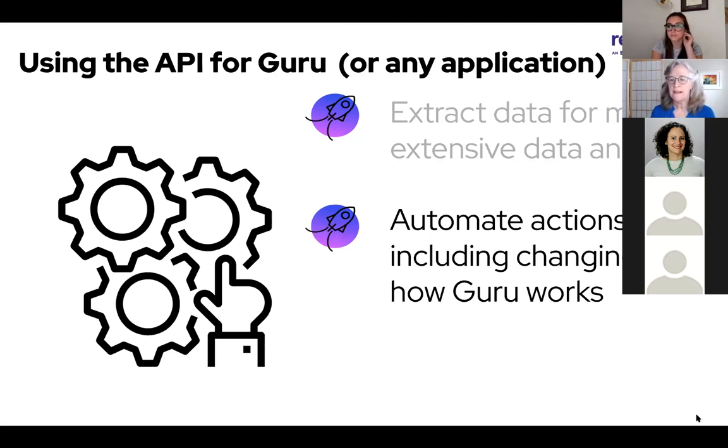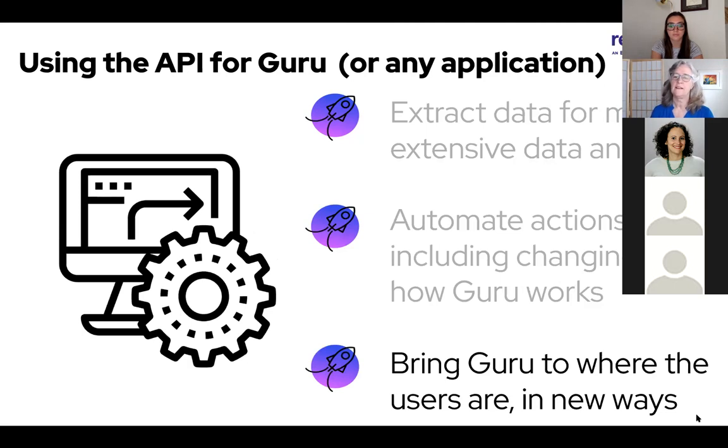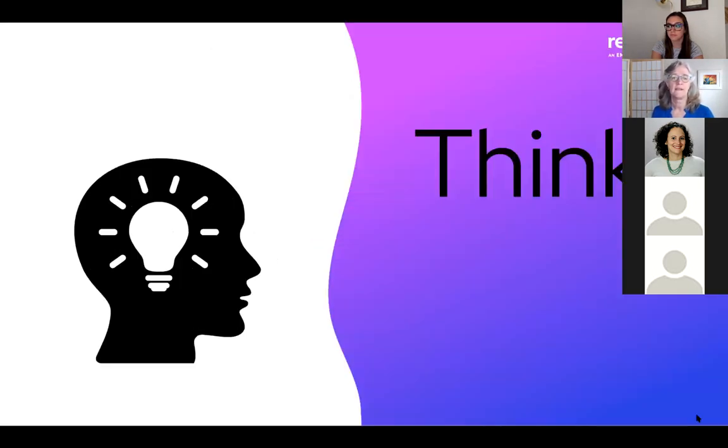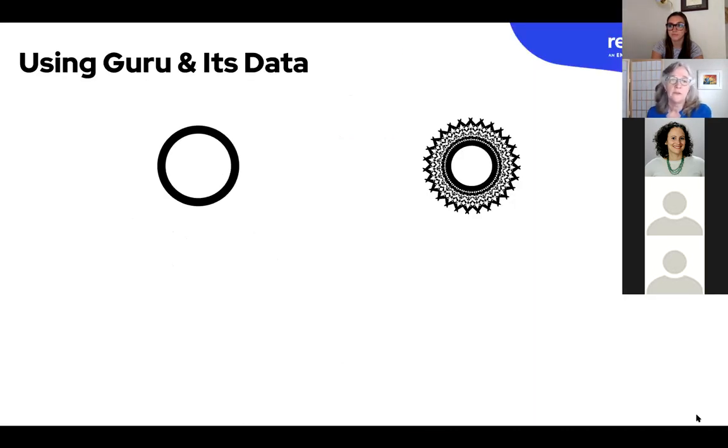One is automating actions, including at least one place where we change how Guru works. And second, to bring Guru to where the users are in two new ways. So I'll show you those briefly as well. So once again, I'm trying to just show you how we think about using Guru and its data. I'll tell you a couple short stories first before we go to a poll, and later there will be some more complex stories.